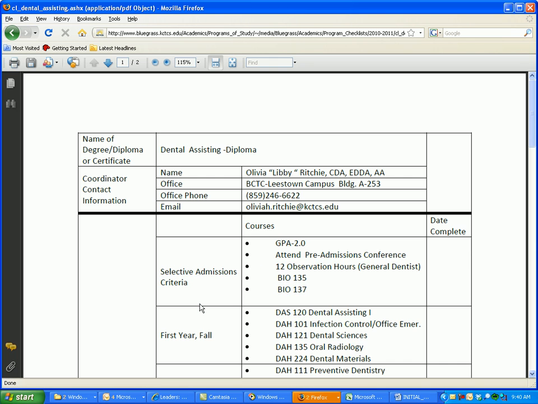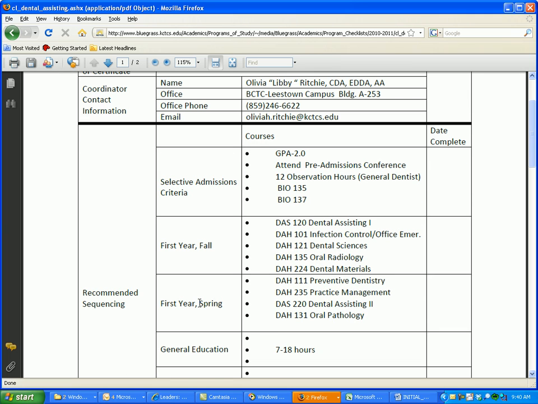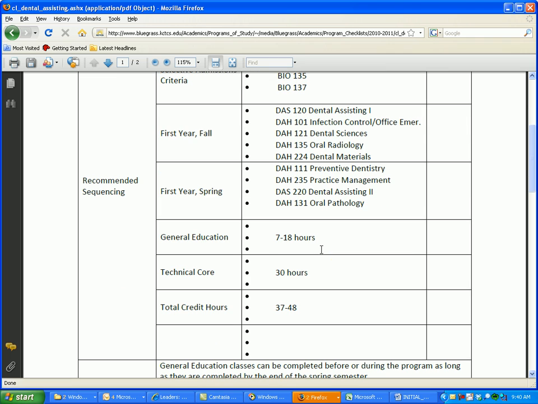This program plan is the catalog page, the material that appears in the KCTCS and BCTC catalog. And then also, quite helpful, is a program checklist. This lists recommendations for what courses to take in what order. Oftentimes when you're looking at the catalog page, you're just seeing a list of courses, and as an advisor, you don't know which of those courses a student should take first, and this helps give you some guidance there.